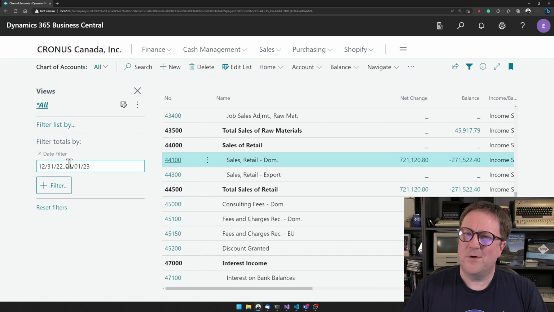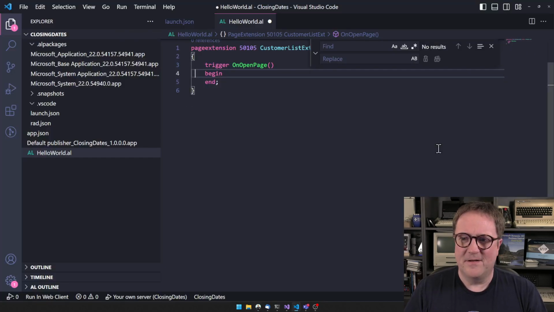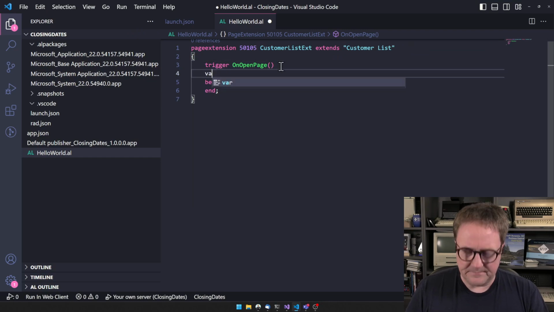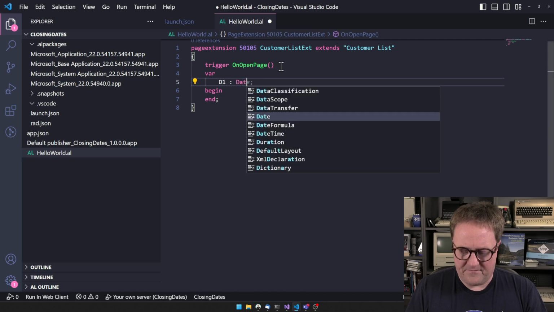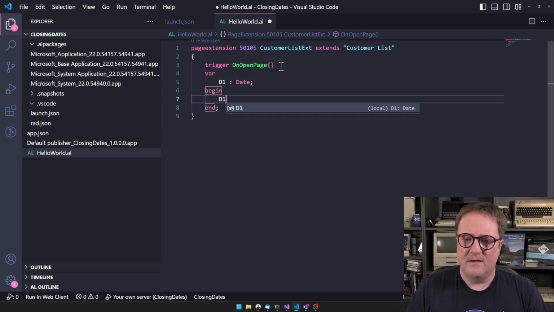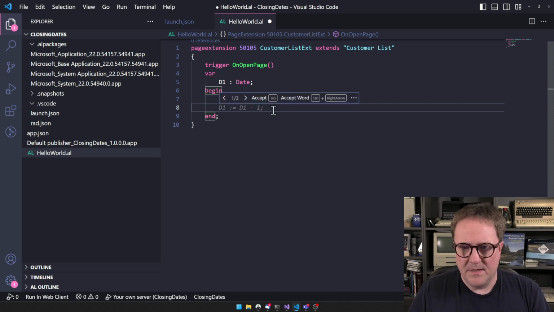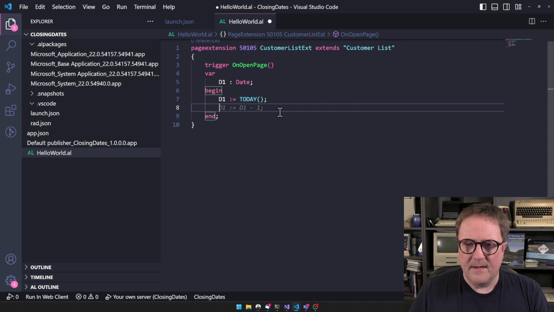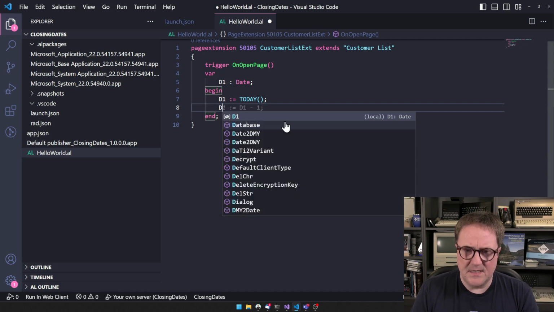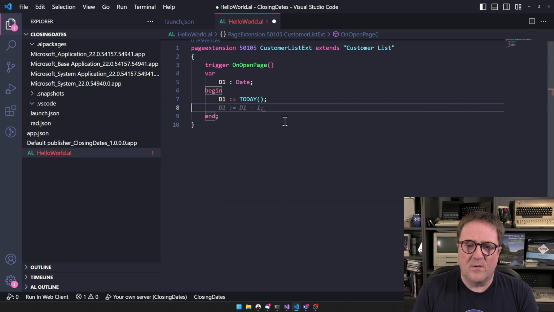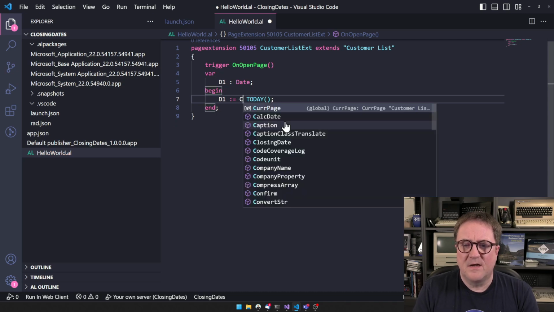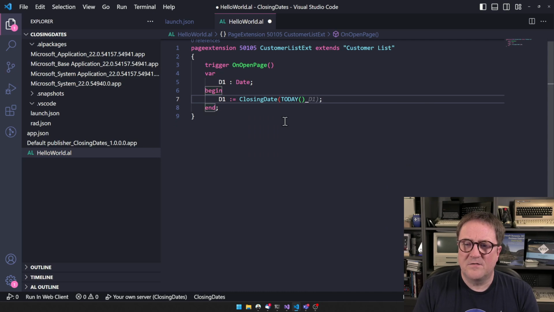Anyway, so how does this work in AL? Let's go check that out. Let's create a date variable here and set that to, how about today. So now I have a date, which is today. And if I want to make that a closing date, I can do that. Better yet, I can go up here and say closing date, so make this one a closing date.